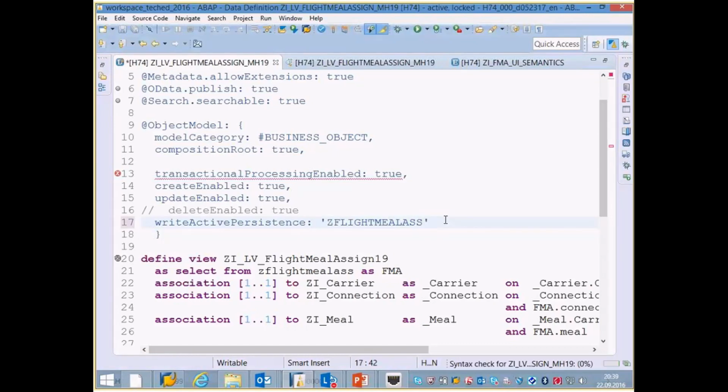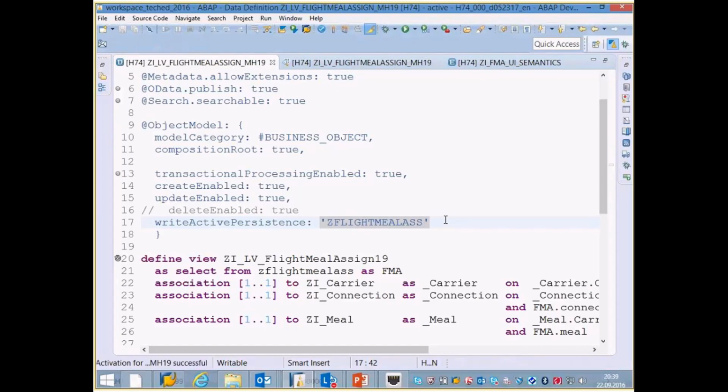Because the name is wrong. We can activate that one. And because we are now activating backend resources, the timestamp changes from the data model we created. So the CDS view's timestamp has changed.